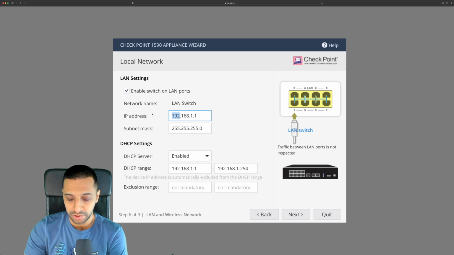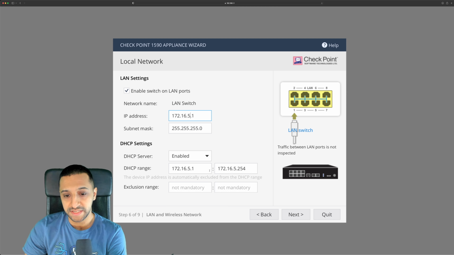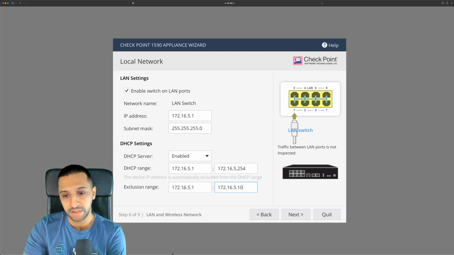Now it's saying what do you want your settings to be across your network. So I'm just going to change this to 172.16.5.1. And then it gives you a DHCP range. And do you want to exclude any? I'm just going to exclude 172.16.5.1 to 172.16.5.10. So I'm going to exclude the first 10 IP addresses anyway.